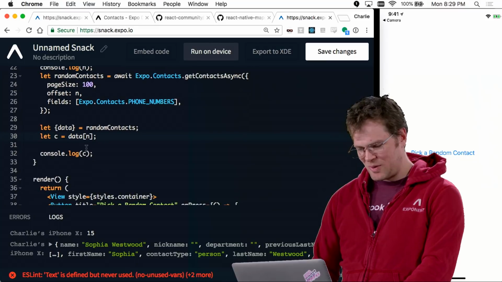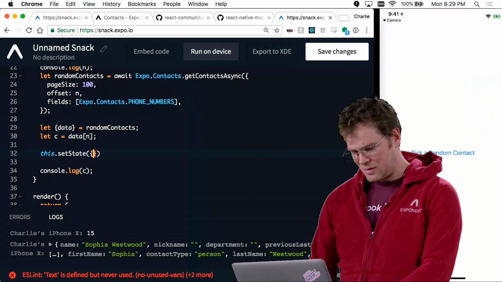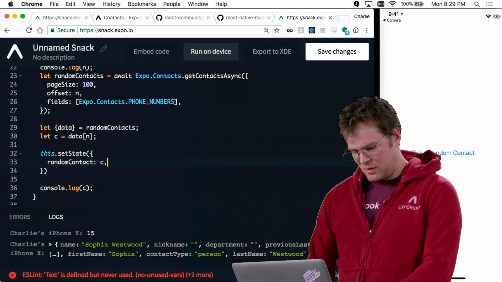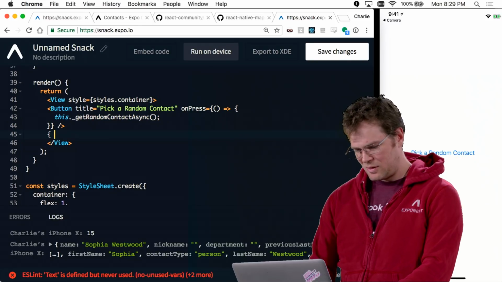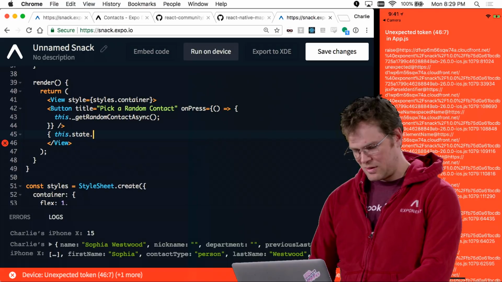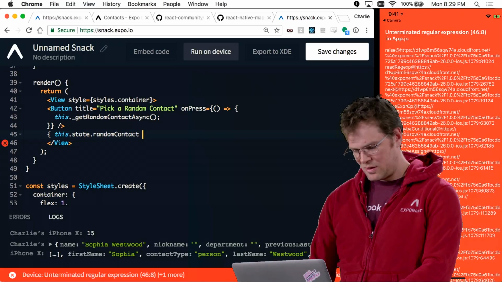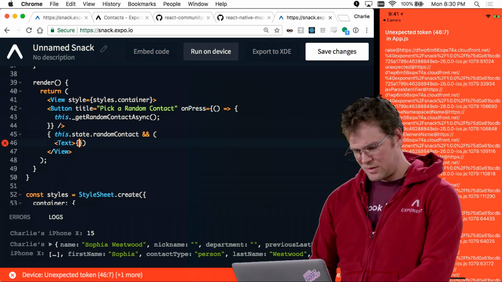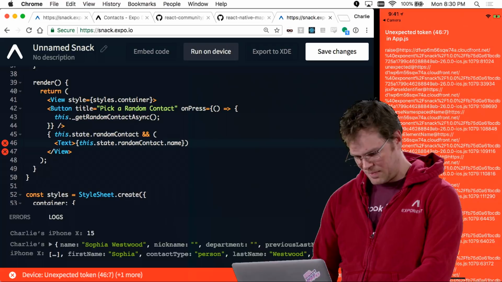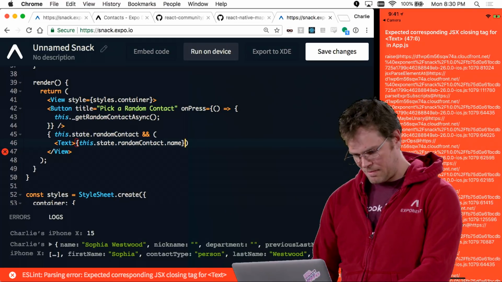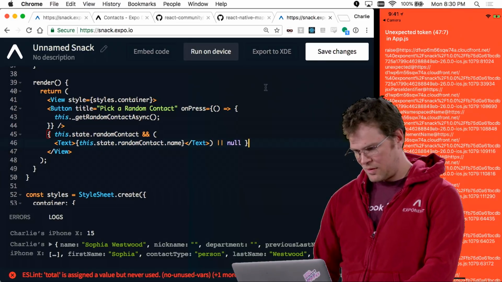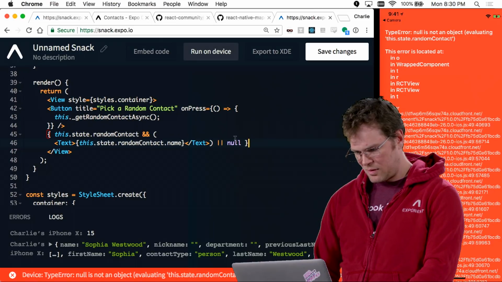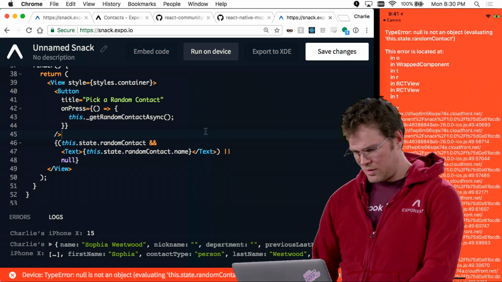And so then I'm going to do a setState here now that I have a contact. And then here, I'll just show their name if I have one. So I'll just say this.state.randomContact and Text this.state.randomContact.name. Or no. is not an object.